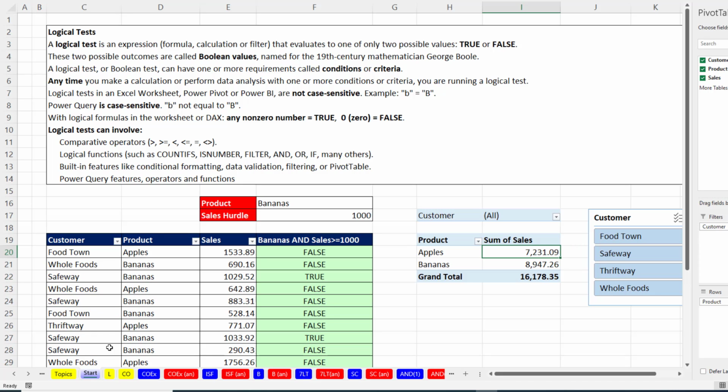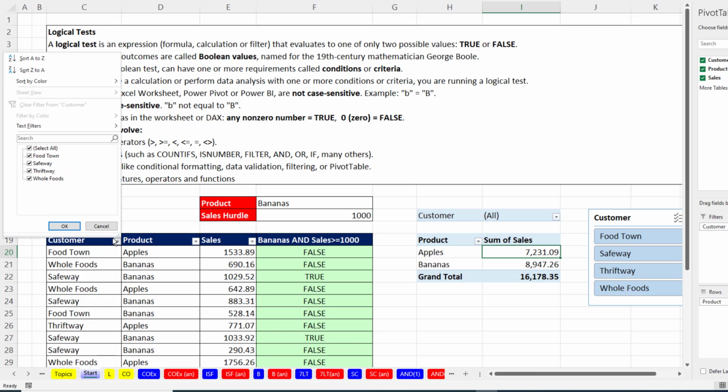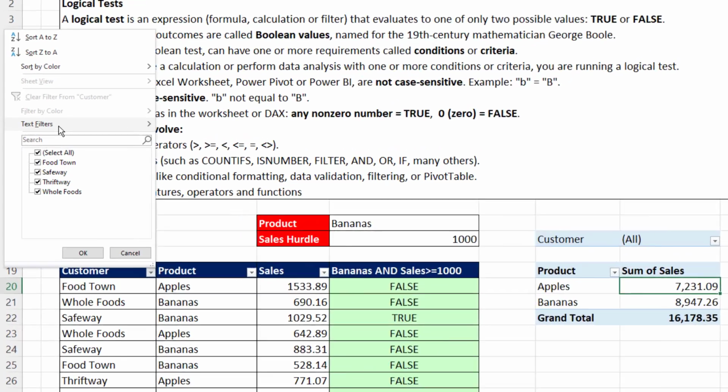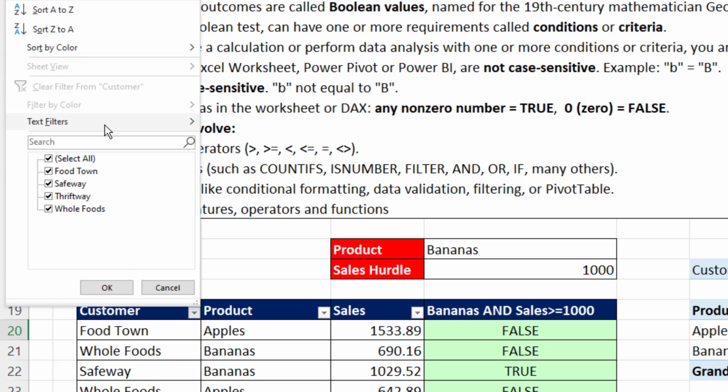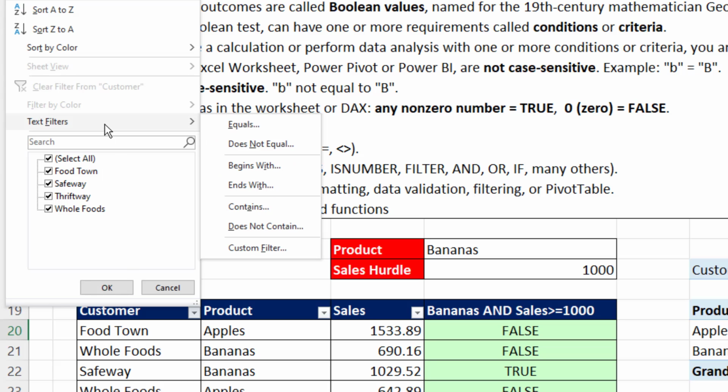Now we'll do contains criteria in worksheet formulas, and you'll see it's a little bit more complicated than it is with a filter. I come up, and filter always knows the data type in the column, so it offers up some data type specific filters. Text filters, and there's a bunch of text logical tests, and the one we want is contains.